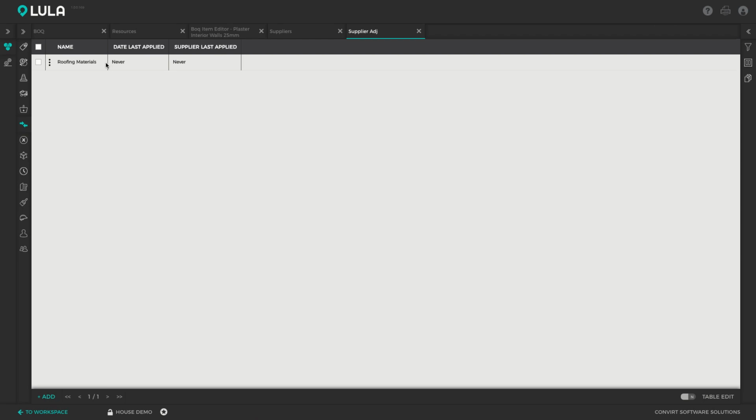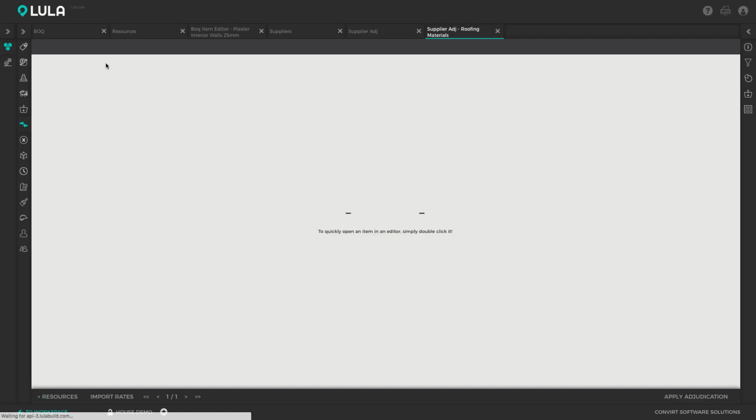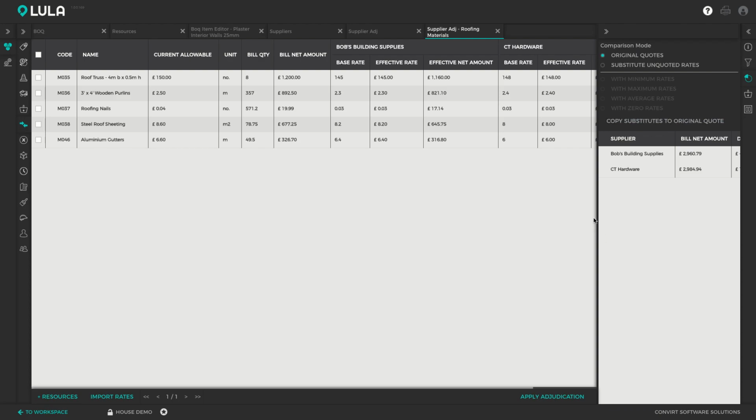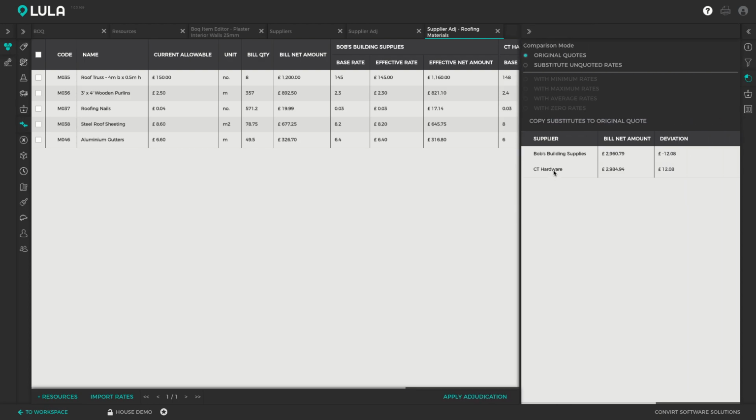So let's say we've received the quotes back for the roofing materials and we want to compare the quotes from Bob's Building Supplies to CT Hardware. You can pull those supplier quotes in directly from Excel into the system. Here we can see the quotes that have been supplied by Bob's Building Supplies and the quotes that have been supplied by CT Hardware, and we can very easily see who is the more affordable supplier. In this case, we can see that Bob's Building Supplies is the cheapest.